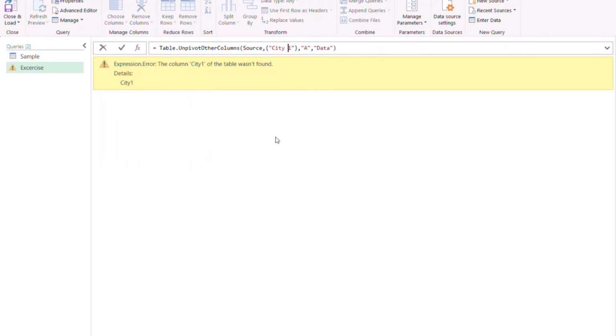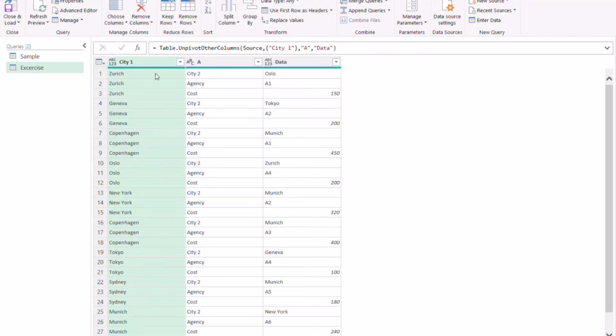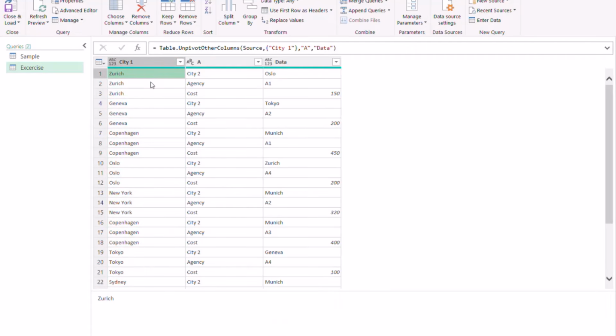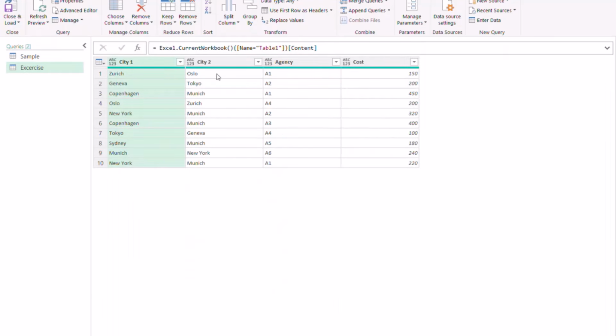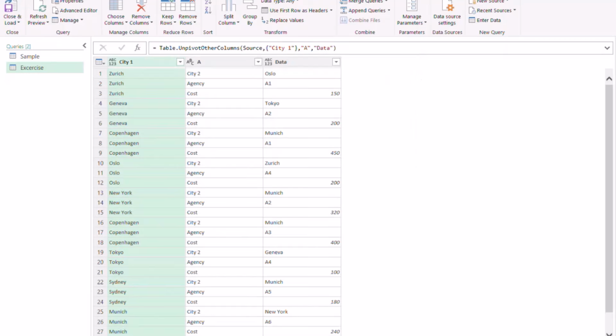Sorry, it has a space here. You can see here for Zurich there are 3 records: city 2 and Oslo, agency, and A1. In that way, 3 columns become 3 records, right?